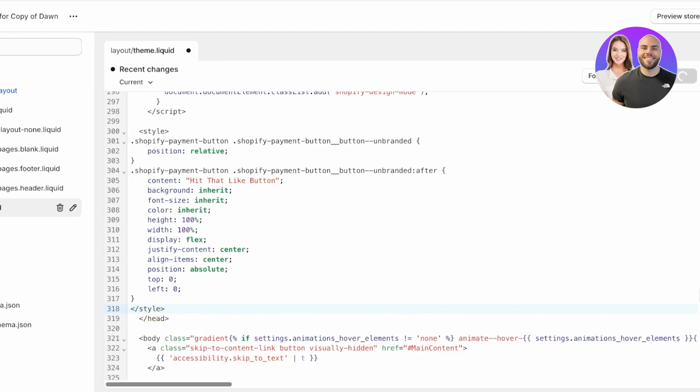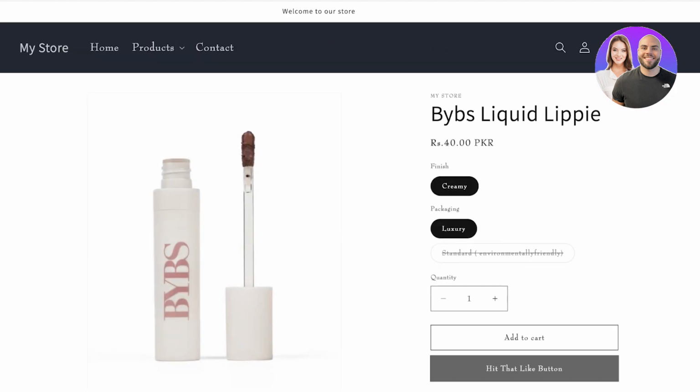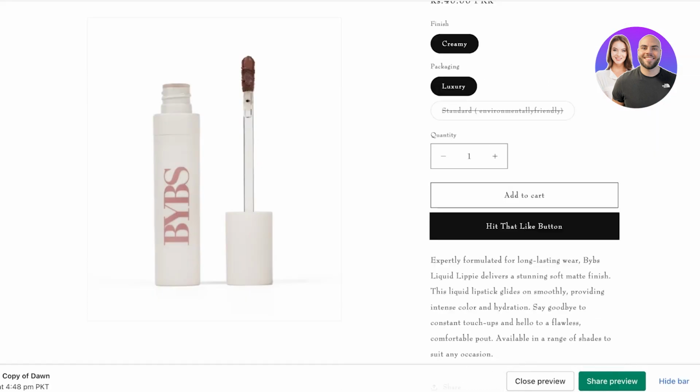Click on Save on the top right, and then you can click on Preview Store to see whether or not your code is effective. So you guys can see, now our code says hit that like button and make sure to do so as well. But you want to change this to say something else.